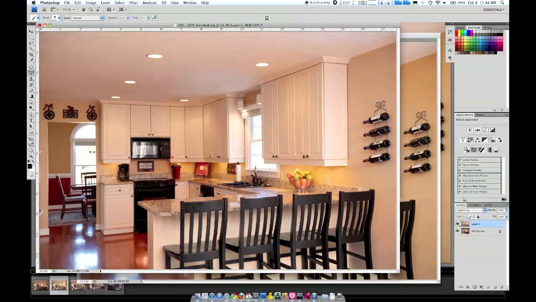So we're going to select luminosity, and if we didn't see that, I'm going to hit undo. It's a subtle difference, but it's an important one. There's our normal color balance, and there's with the luminosity filter. You're going to notice a couple of things.